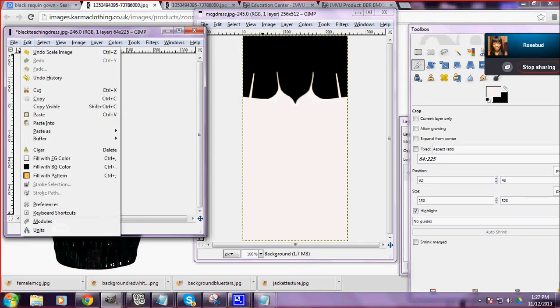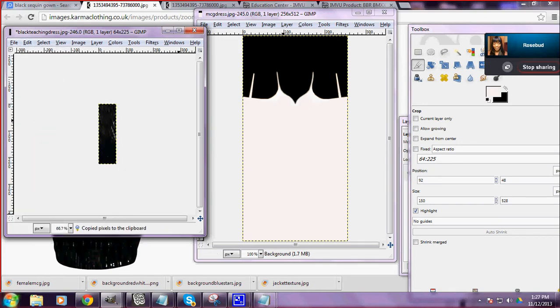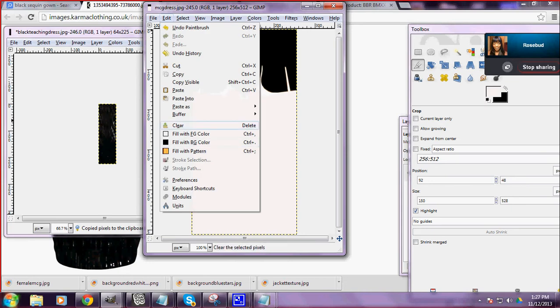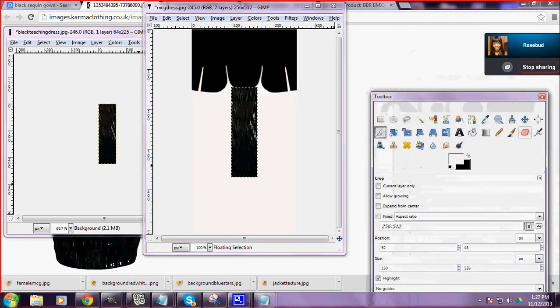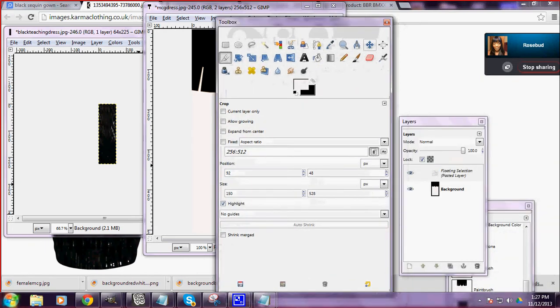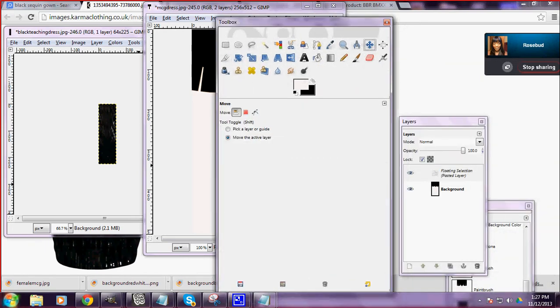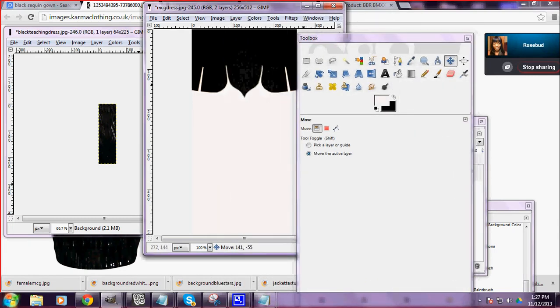And I'm going to press edit, copy, and on my dress, the template that I just made, I'm going to paste that. And then I am going to move it. Here's another trick here on move. This is your move tool. Mine has move the active layer. That means it's only going to move the layer in play, which is this layer.